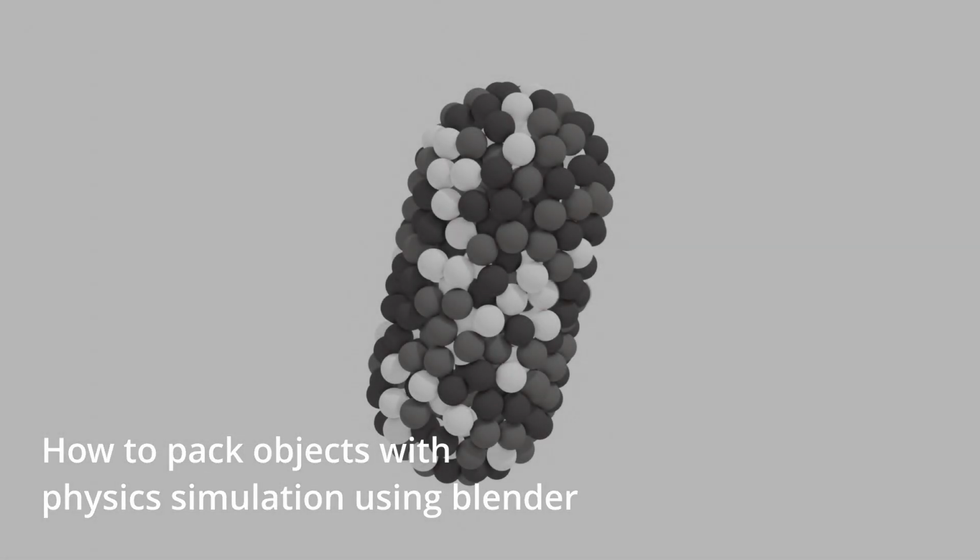There are various cases where we want to place objects using physics simulation in such a way that the objects are placed naturally, as if they had fallen. Here I will explain a method of packing objects into a certain container so that they do not overlap.